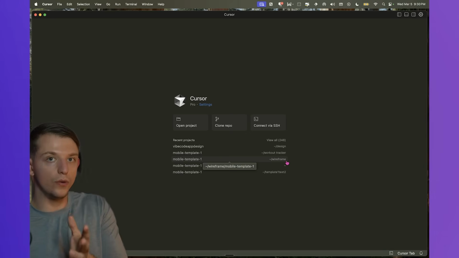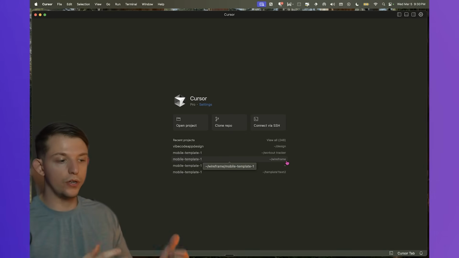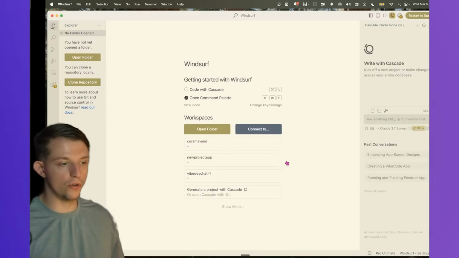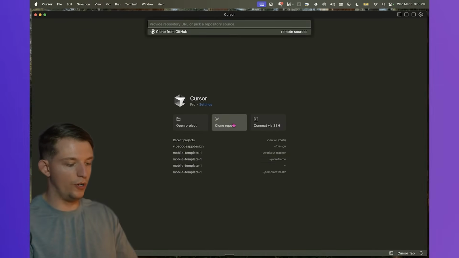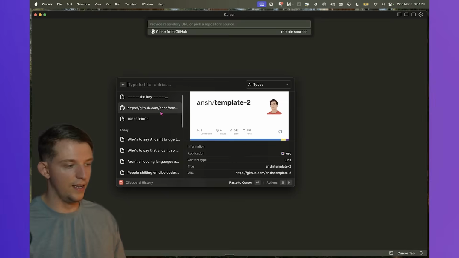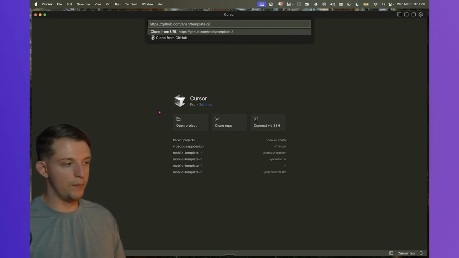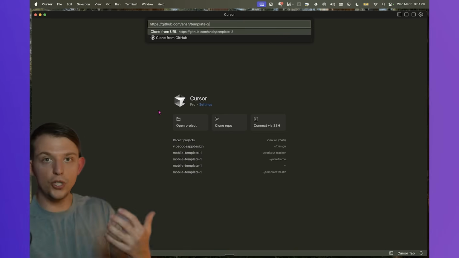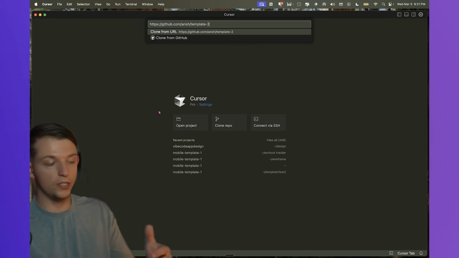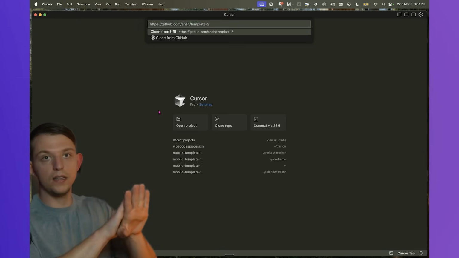And so if I were you, if I was getting started, I would start with Cursor and I would use this strategy right here. And we're gonna do it on Cursor and Windsurf at the same time. So on Cursor, you can hit clone repo. And what you're gonna do is paste in this link. This is template 2. This has been used tens of thousands of times. This is a Next.js project that my business partner and I created. And it's basically like a blank slate.